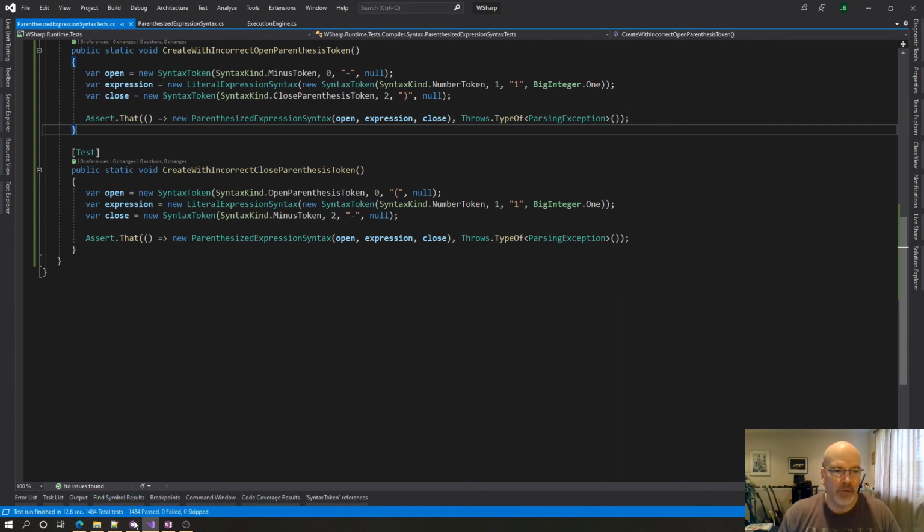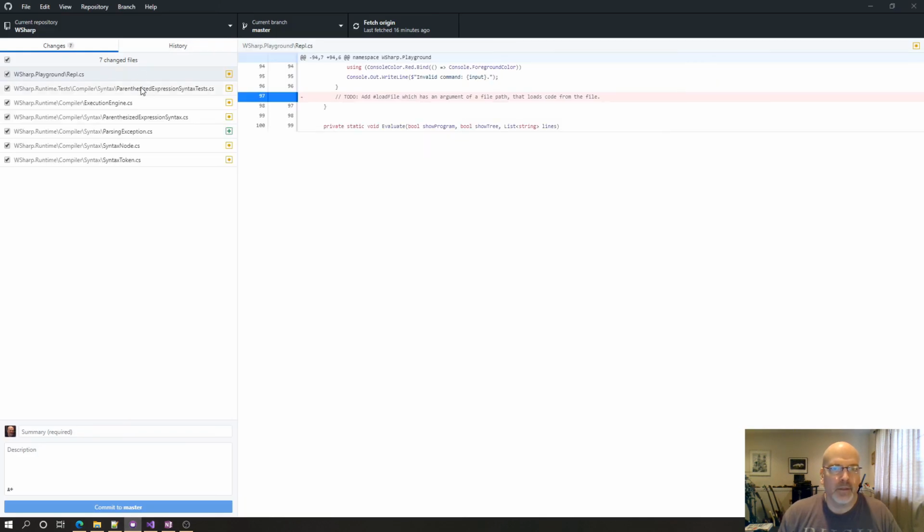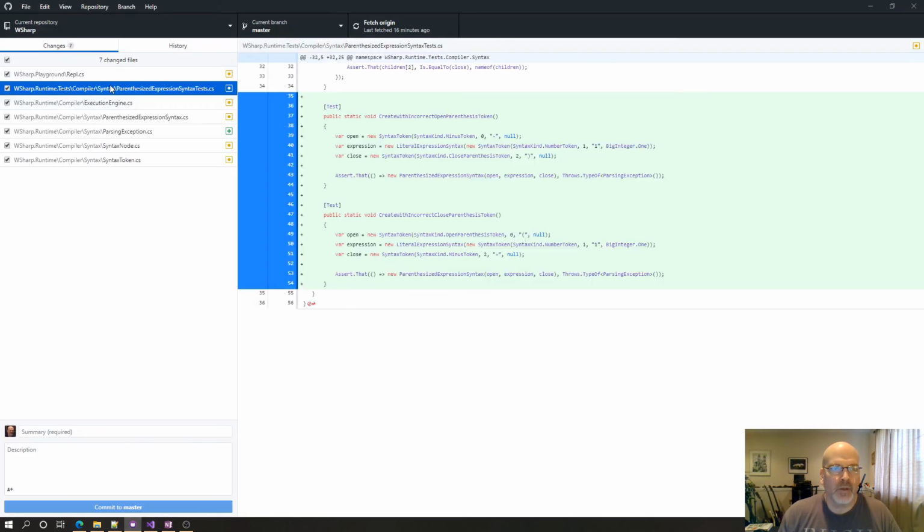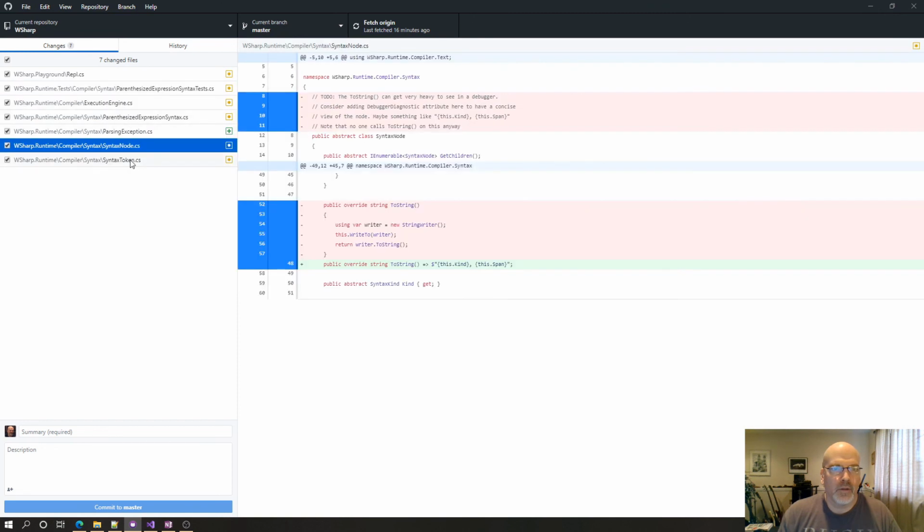Okay, so we're going to commit this. And updated toString on syntax node and did check on C2 arguments. Ugh. I wish it had IntelliSense there. The size, the expression, Zandex.